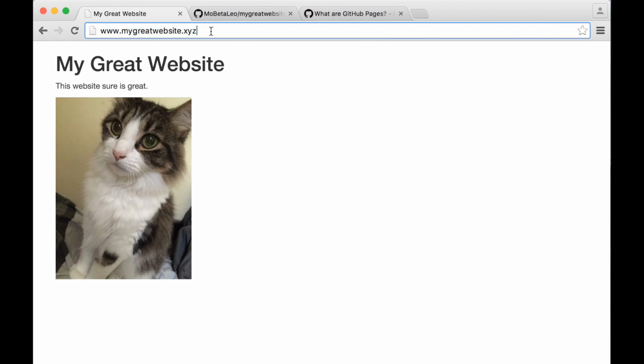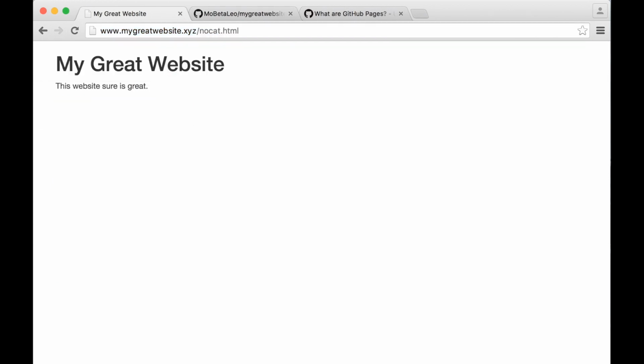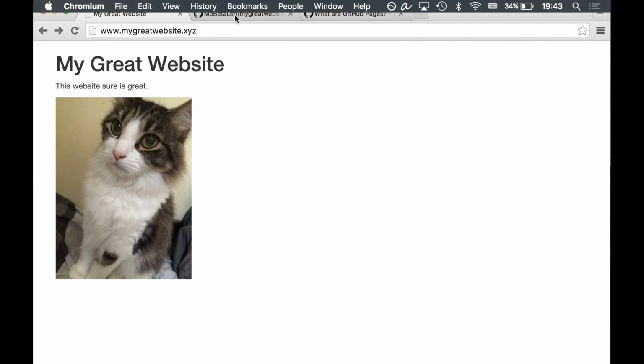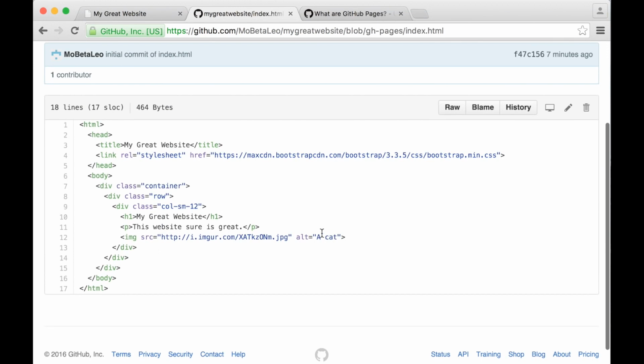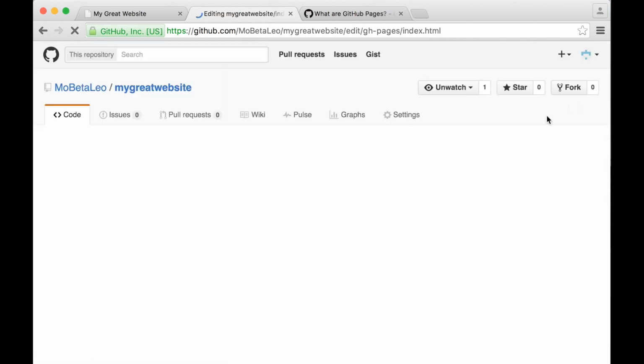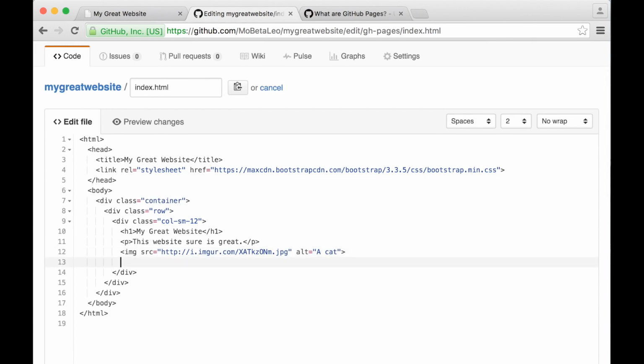So you can see if I go /nocat.html, we have this page with nocat. But how can we link between these two pages? First, let's add a link from index.html to nocat. So we'll put that, oops, I want to edit this, and we'll put that link right here. We'll say a href equals, and you just do a /nocat.html because that was the name of it, and we'll say please get rid of the cat.